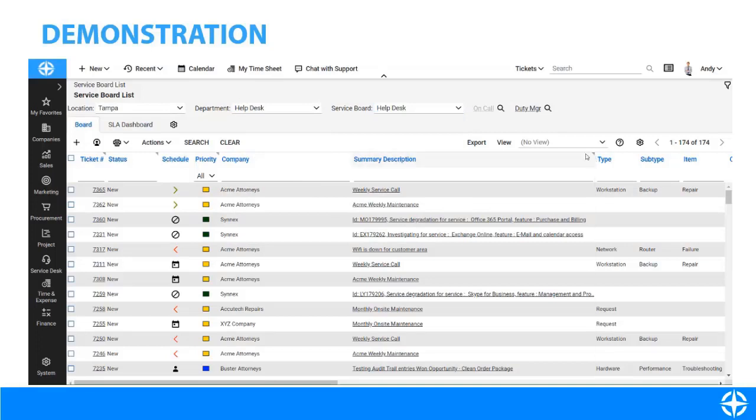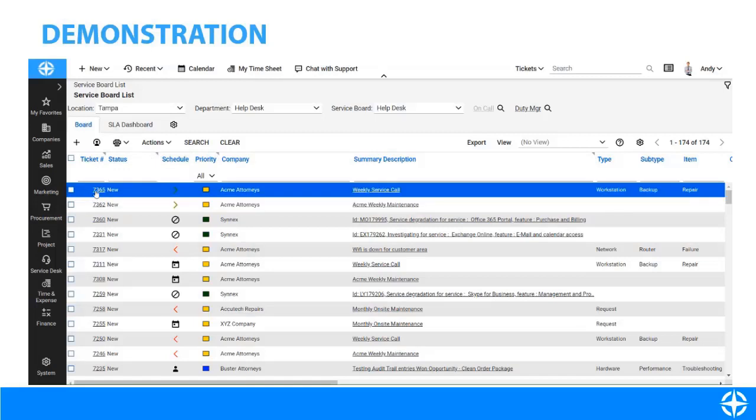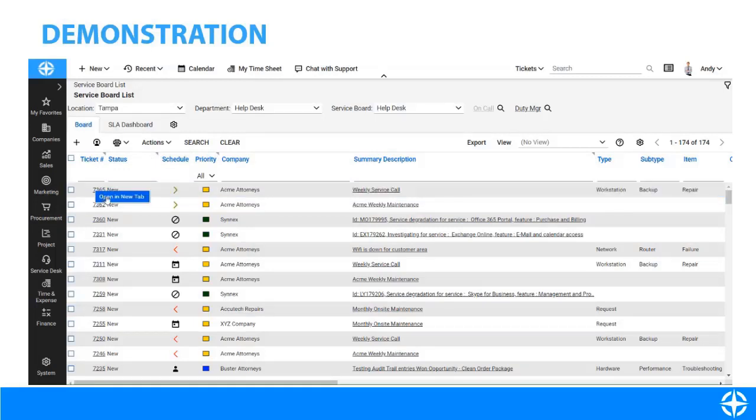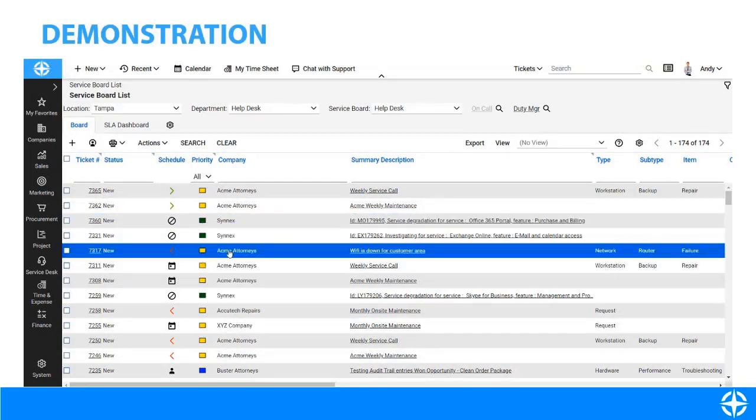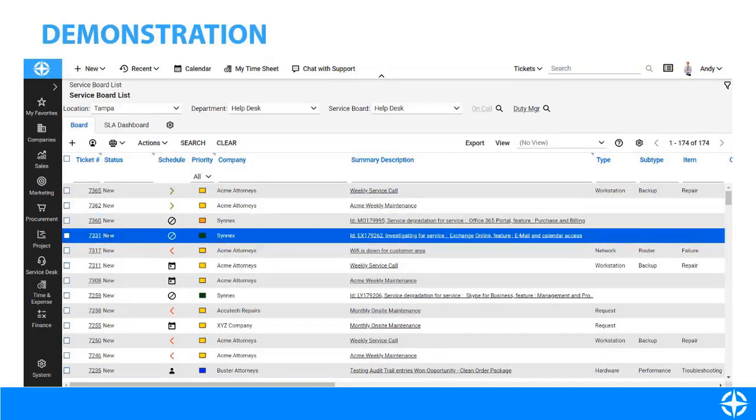This is where I see the special columns with the dog-eared corner. When I right-click, I have a special function. This one allows me to open the ticket in a new tab so I can review a ticket without disrupting my service board view. On the priority column, I right-click and update the priority as needed without opening the ticket.